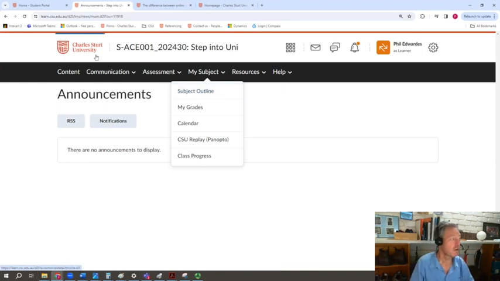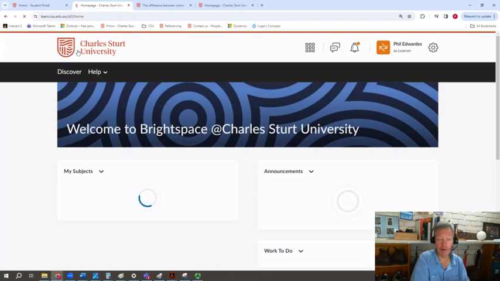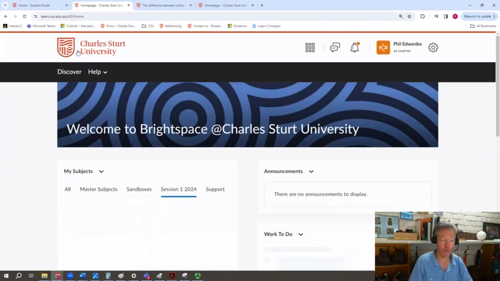One more thing I will show you. To get back to your original home page, this is really useful. You just need to click on the Charles Sturt University logo up here, and that takes you back to the Brightspace homepage where you can access all of your subjects again.